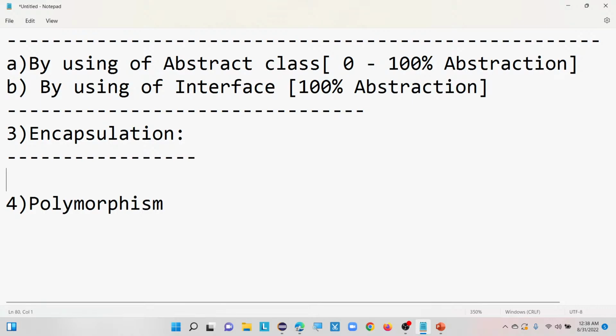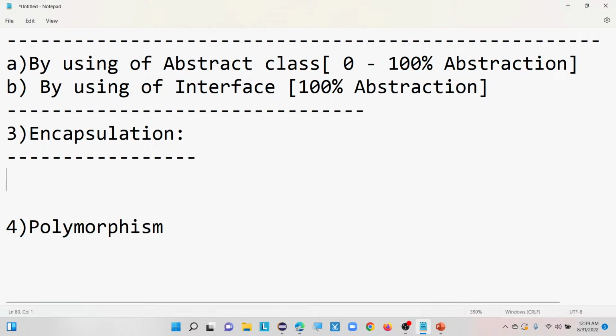The process of wrapping, here wrapping means covering the data, where data means variables, and the code acting on the data, which is methods, together as a single unit. I will write the definition for encapsulation. If you want, you can write it down.